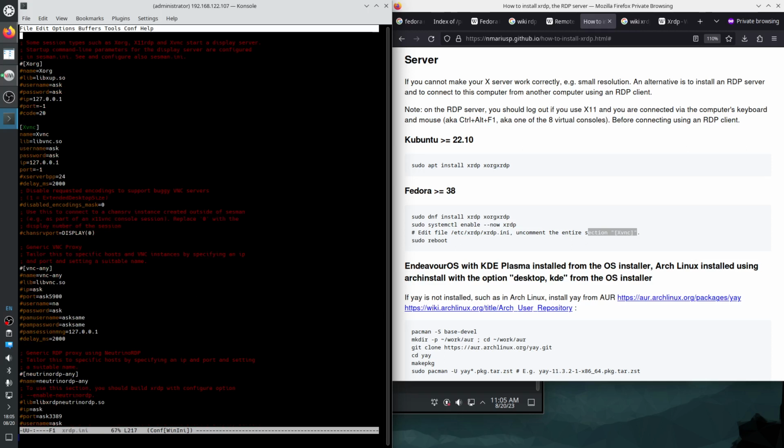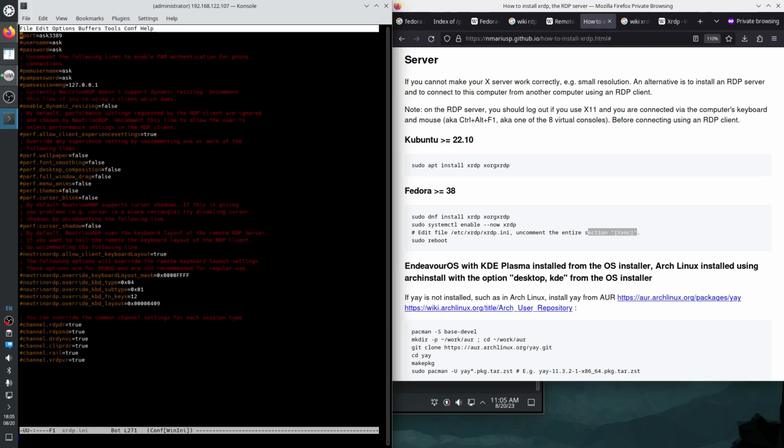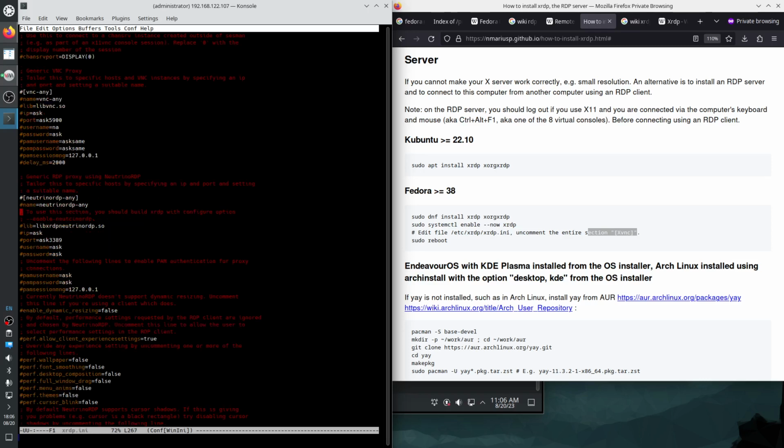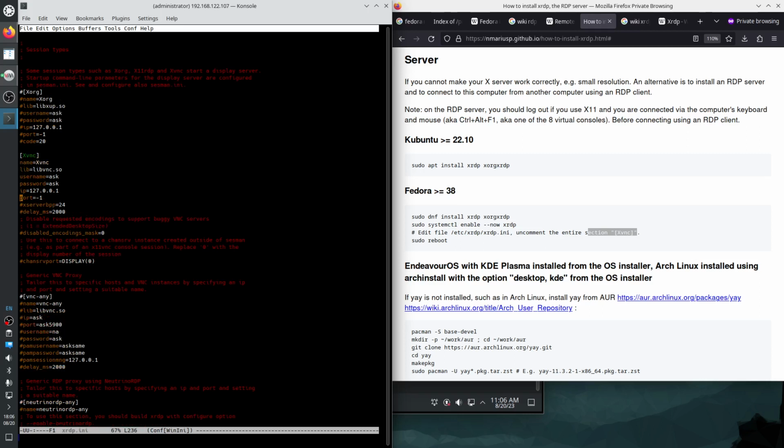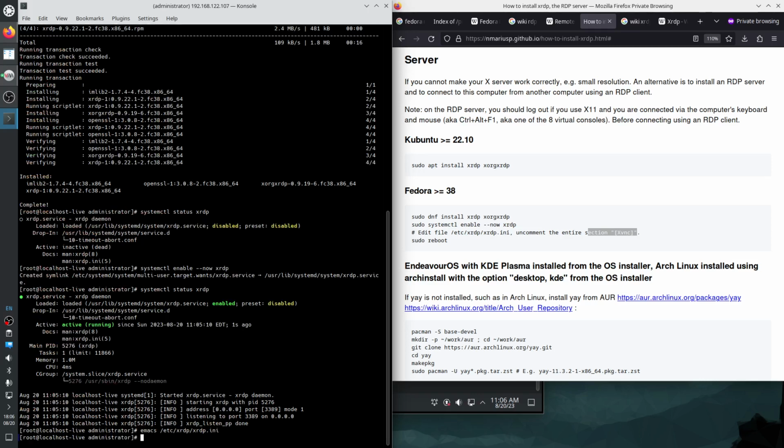So the section Xorg is probably the one that we want to uncomment. Okay, so this is the section neutrino-rdp any. This is the section vnc any. These are backends for the RDP server. So what we actually want is to use the Xorg server. Uncomment the entire section Xorg. Let's reboot.